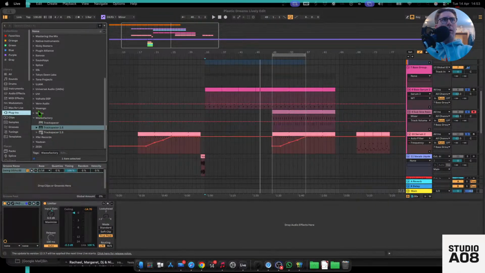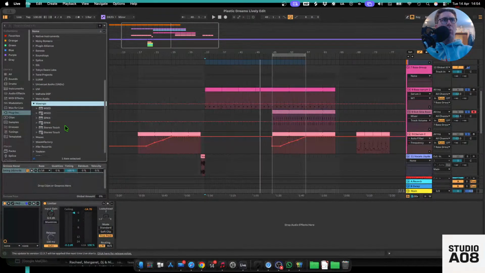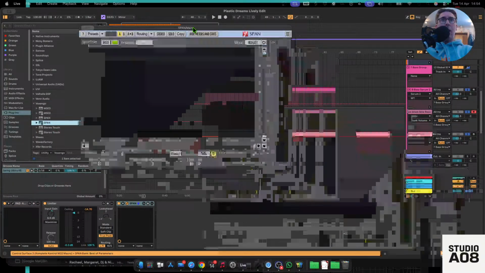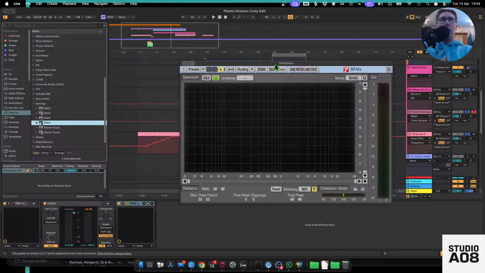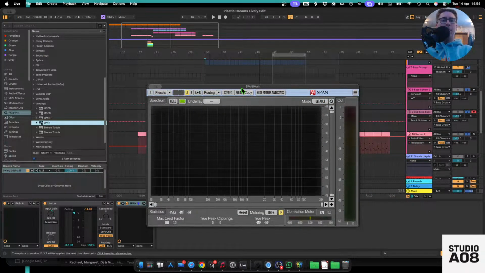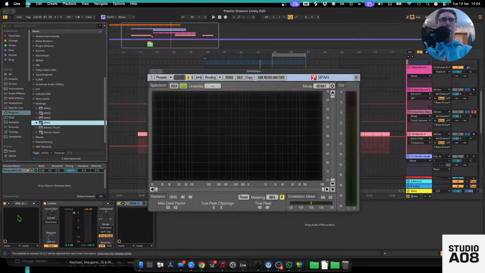What I will put on here though is a free plugin which is called Span. It's from a maker called Voxengo. It's completely free. It is a frequency spectrum analyzer, and you just get more detail in this than you do with anything else, to be honest with you. And for free, it's amazing.